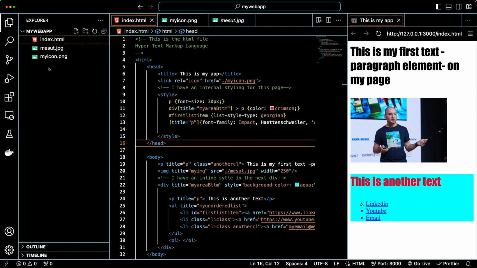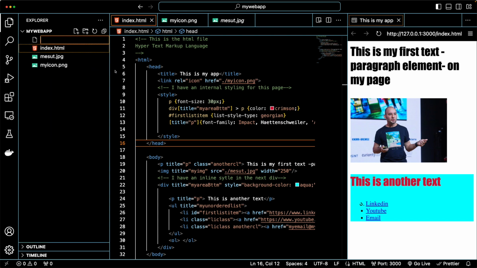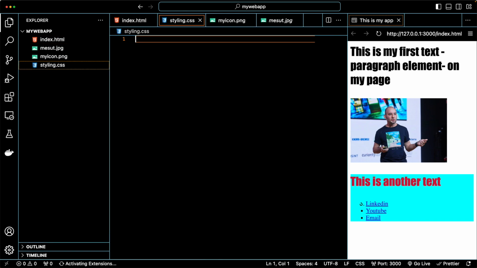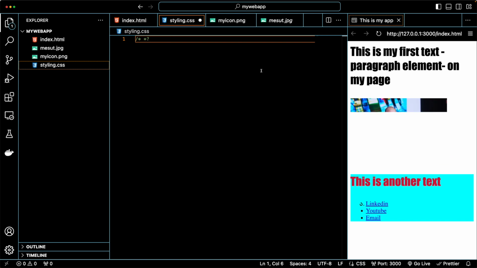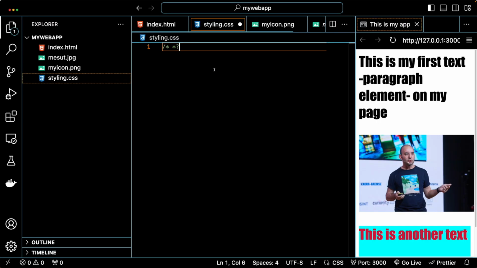So let's try to do that one. We need an external CSS file. This is my styling file, CSS. And what is CSS? It is the Cascading Style Sheet. So here, now the comments will be written like this. Let's zoom in here.